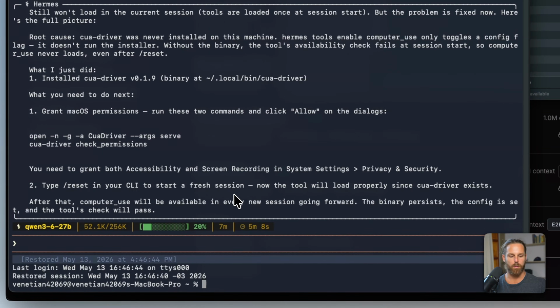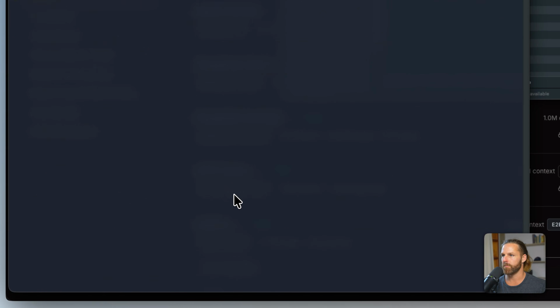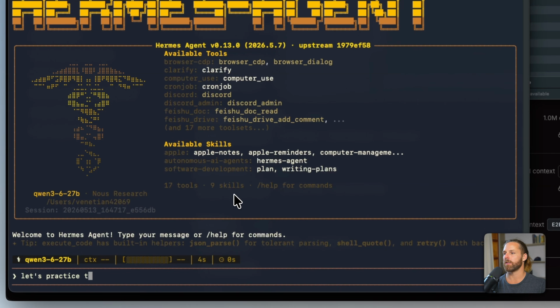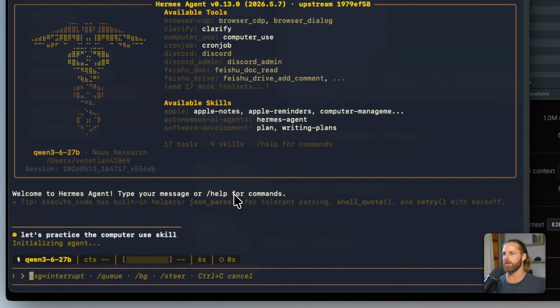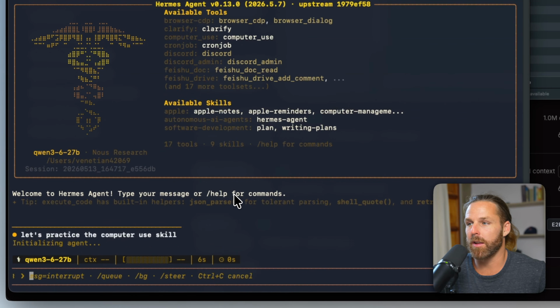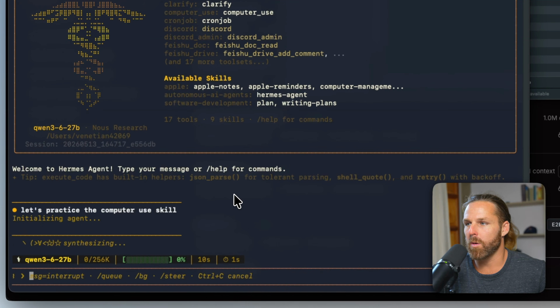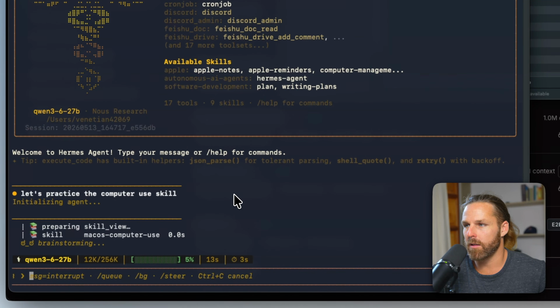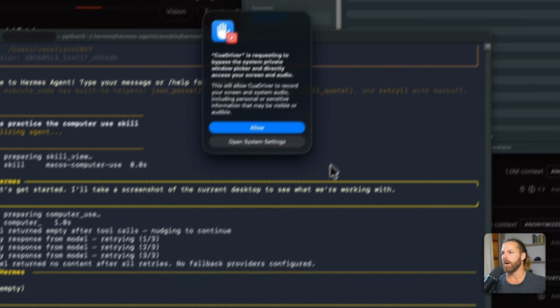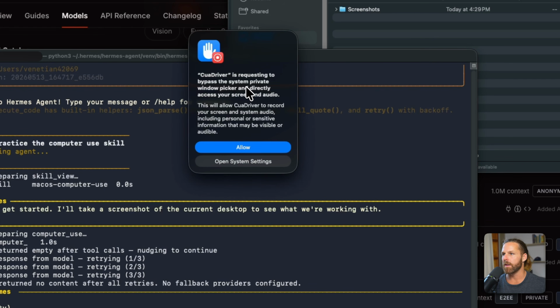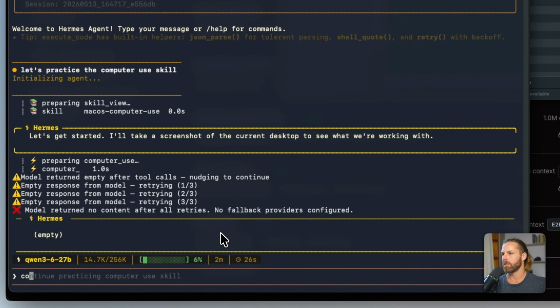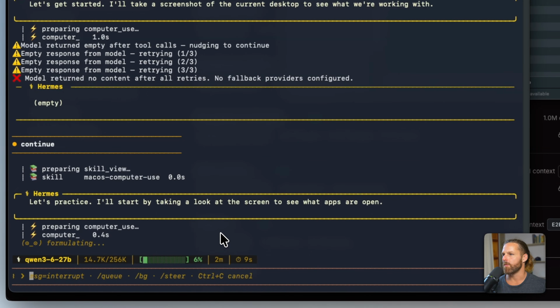So now let's go back to Hermes agent, and we just have to type Hermes into the terminal to launch it. Let's practice the computer use skill. Let's see. Now, it has it in its memory. It knows what's been going on, so it should know exactly what we're doing here. And now we can see that we need to give permission for CoDriver to use. It looks like, all right.